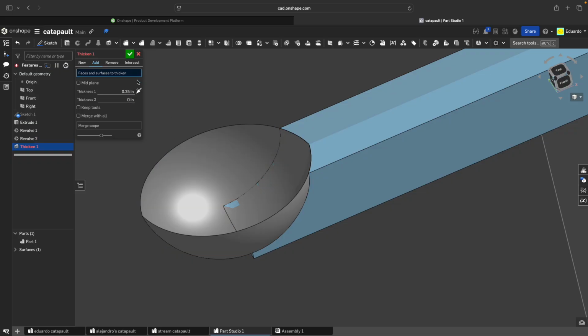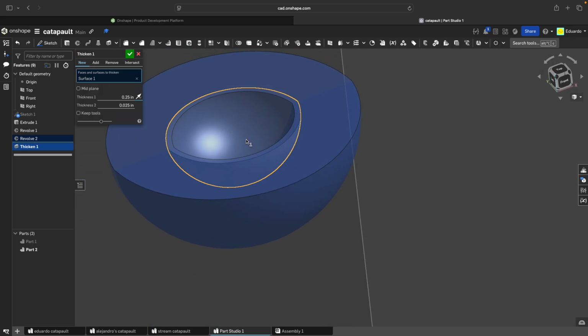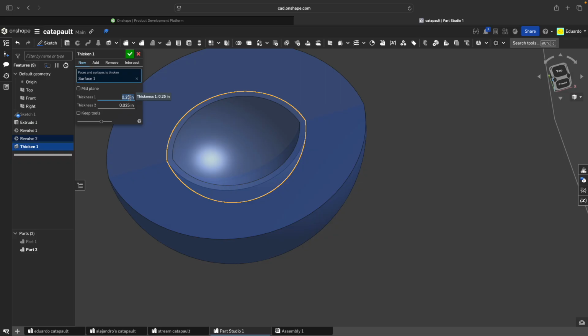I'm going to make it new. So for thickness, I want you guys to make it 0.024.